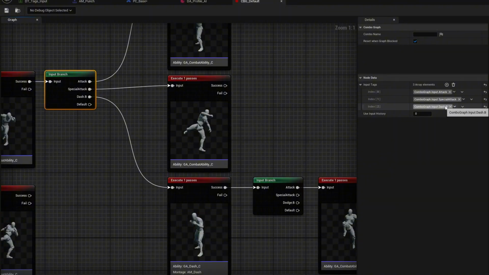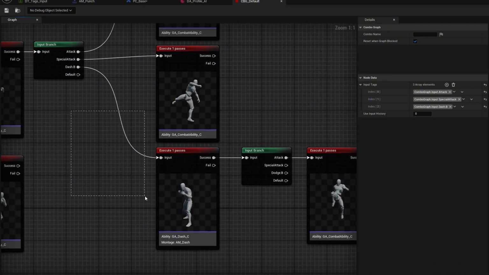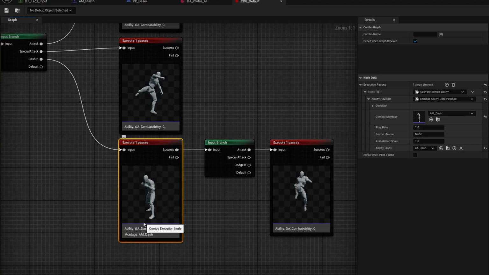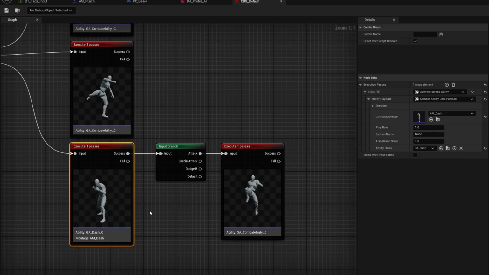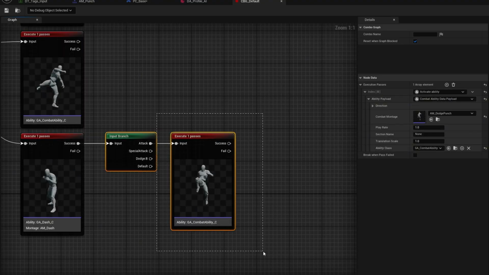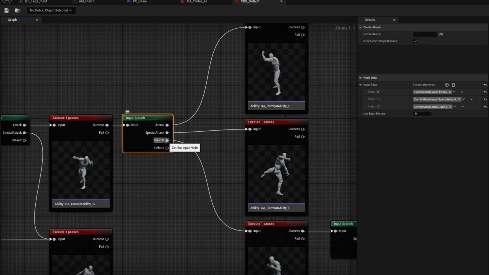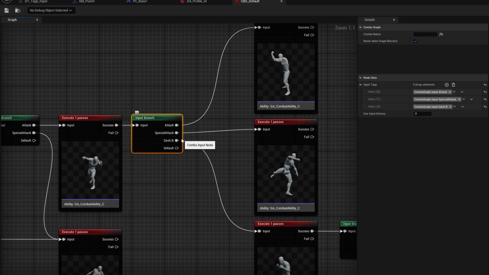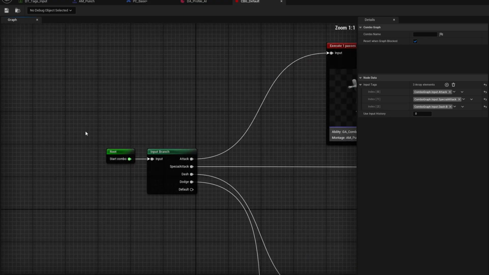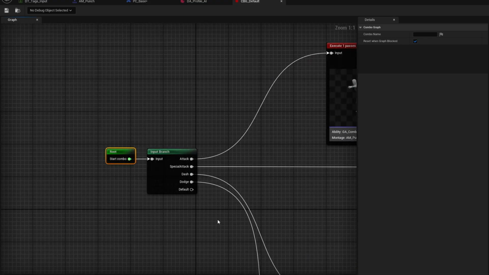combo graph.input.dash.b, which is backward. If the player dashes backward, it will first trigger the gameplay ability underscore dash to dash backward, and after dashing backward, it will check if the player pressed another leg attack. It will perform a flying knee. Keep in mind that this will only be triggered if the player presses dash backward. If the player presses dash forward, dash left or dash right, it will get reset to the root node here.